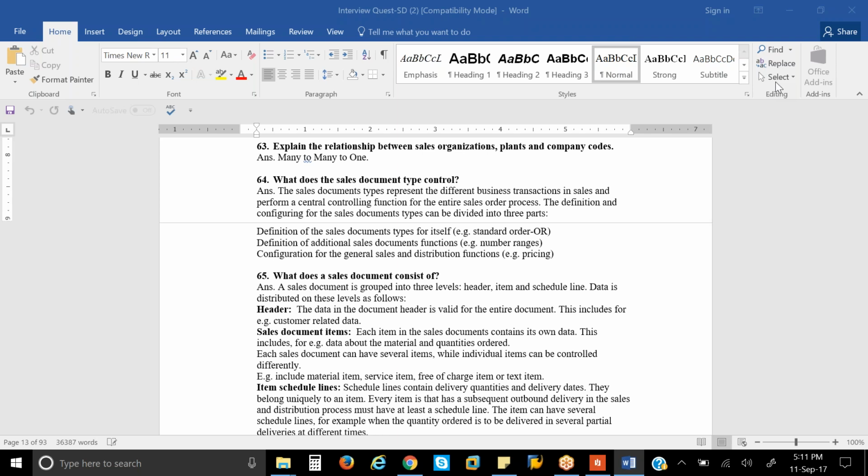So what is the purpose of loading group? Loading group is a parameter to determine shipping point in the sales document. What is shipping condition? Shipping condition is also a parameter to determine shipping point in the sales document.